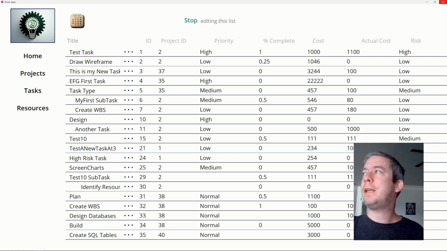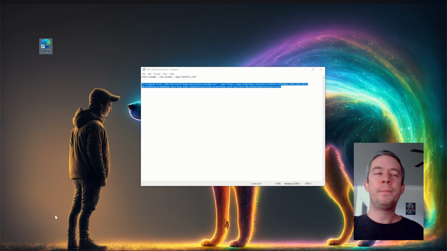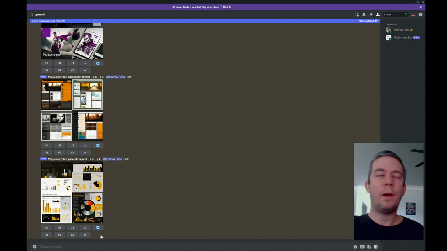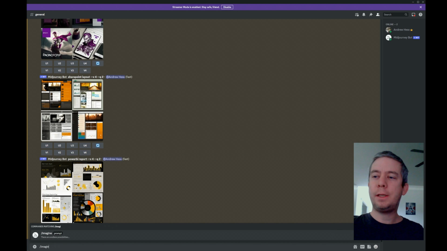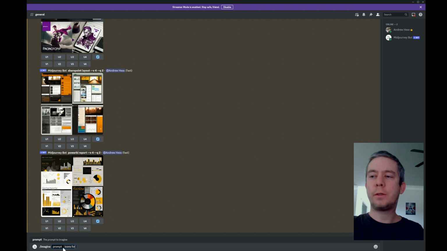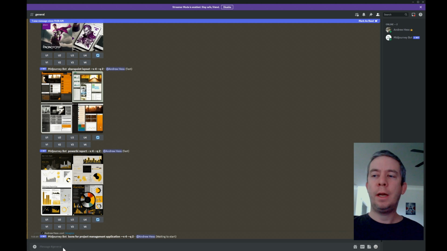Now, for next steps, what I would do is create an icon for my shortcut. I'm going to build off my other videos. I'm going to go to Discord. All right, so I'm in my own Discord. Maybe you have images already, but I don't have images. I'm going to say imagine icons for project management application, and let's see if it comes up with some things that I can use. So I'm using AI to generate icons for me that I'm going to use in my shortcut.